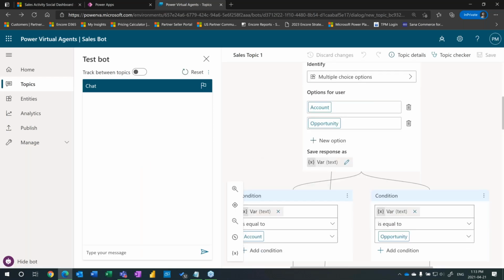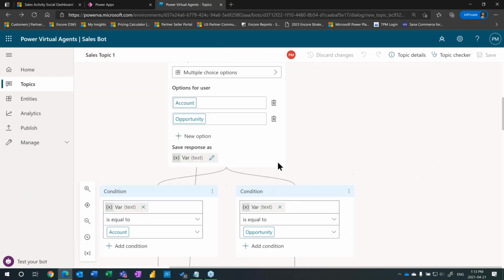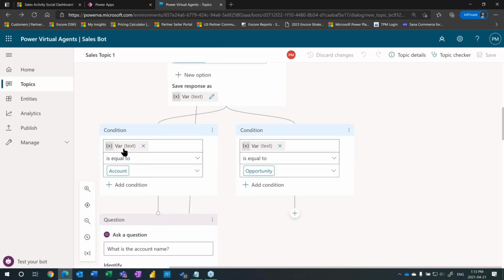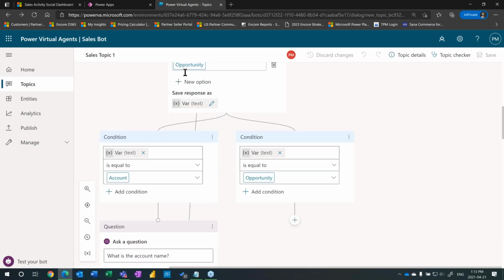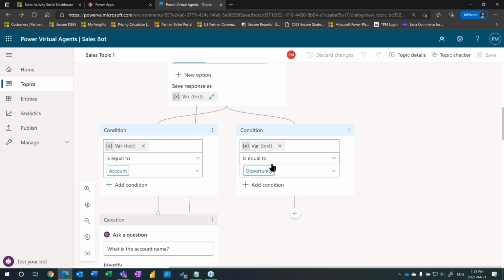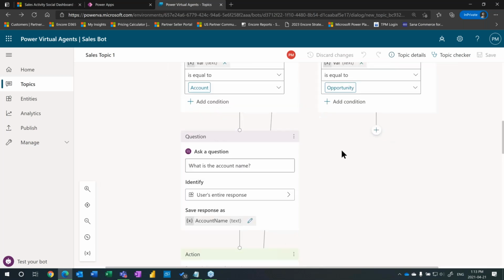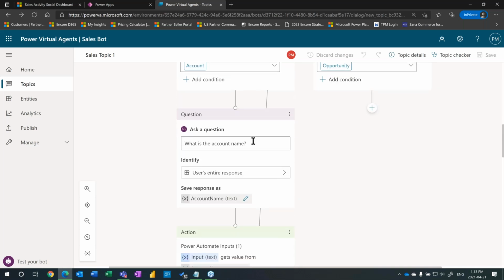Okay, so ask a question. Here we have account and opportunity, and then it creates the condition branches. So here I say that we are going to receive a text response from the bot, and if it's equal to account, which they would have pushed in this button here, or equal to opportunity. Now the opportunity branch isn't complete yet, so we'll just ignore that and focus on the account branch. Once they click on account, now we're asking them, what is the account name?